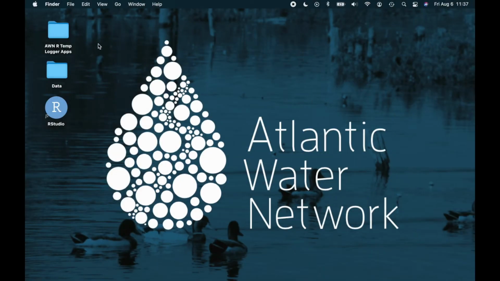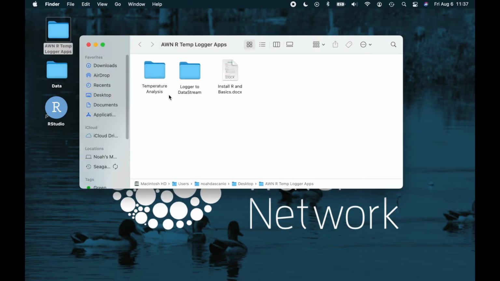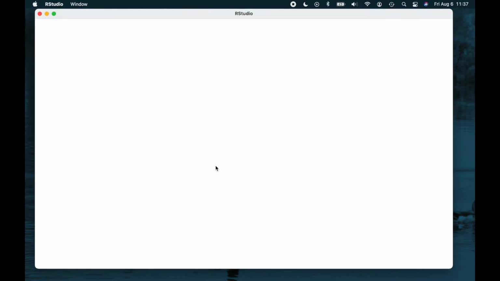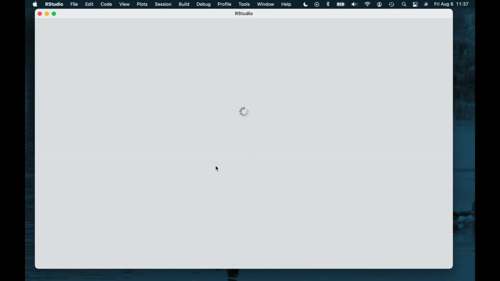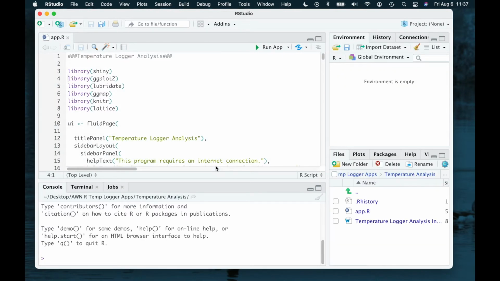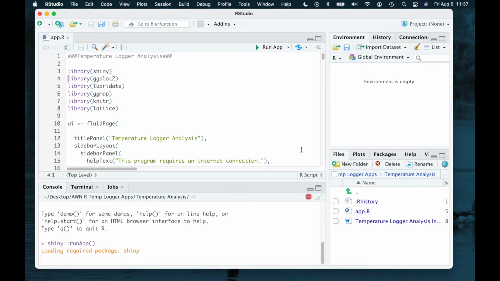So to open the app, we just need to go to the folder where the app lives, and double click on the app.r file. This should open up an RStudio window. And just a note here, if you haven't already, you'll need to install the required packages for this app. That's covered in my previous video, and it's also in the instruction document that accompanies this app, as well as the Getting Started document. So to open the app, we simply just hit the Run App button here at the top, and the app will open in a separate window.